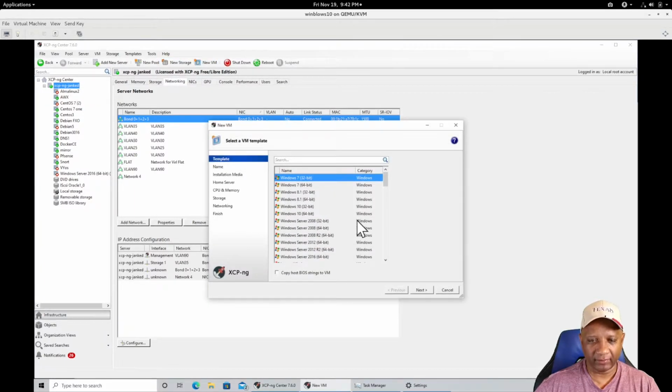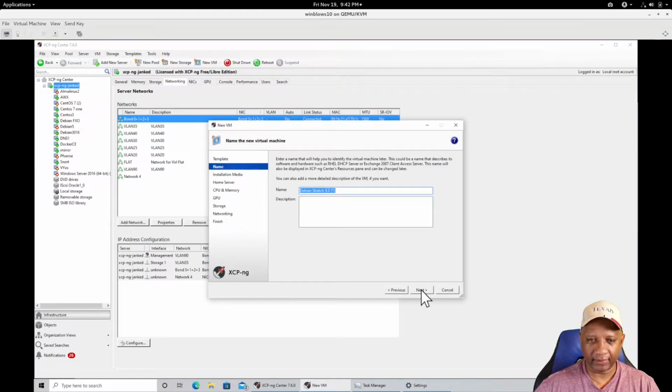that ISO. And Vyos is based on Debian, so I just select the latest release of Debian that's listed in my hypervisor. I'm going to call this Vyos 2021. Give it a description there.